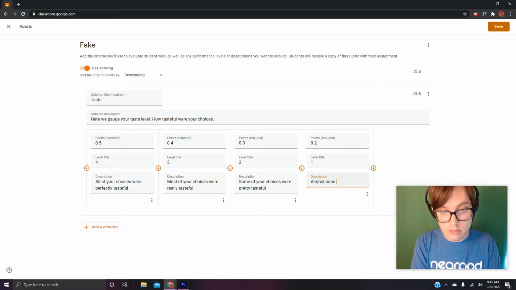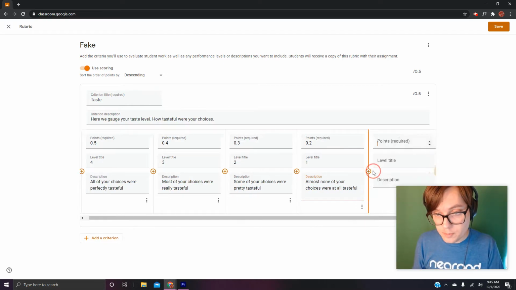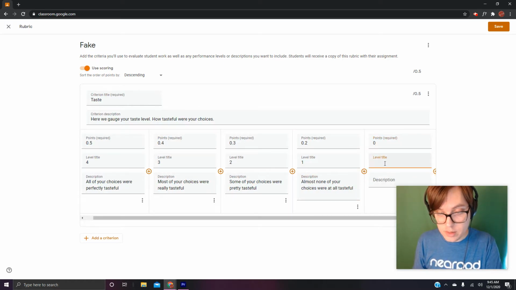Almost none of your choices were at all tasteful. And this is maybe a me thing, but I'm all about those zeros to explain exactly why someone gets a 0. Sometimes there's nothing there, but sometimes it's none of your choices. See, they made some choices. They're still getting a 0. None of your choices were in any way tasteful. Okay, so I now have a row of my rubric.